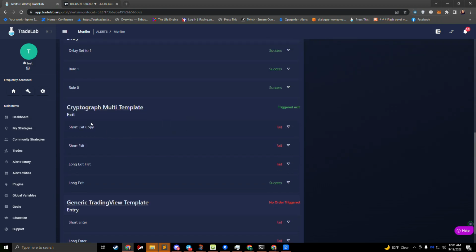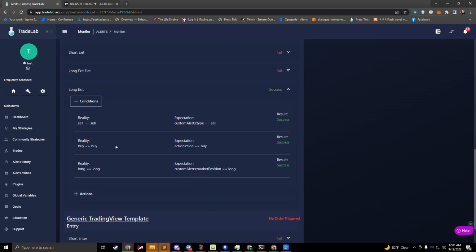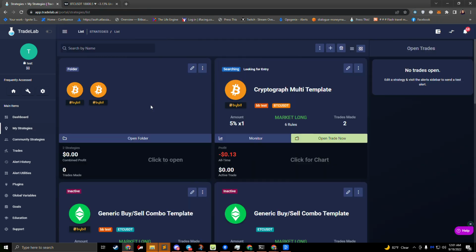And once again, we can see the alert that fired. And down here, we can see the CryptoGraph multi-template. This time, we see that it ran its exit rules. You can see the rules are a bit different, and it ran the long exit. So now we've exited our trade. So if we go over to my strategies, we can now see the CryptoGraph multi-template, and it's searching, looking for entry. So we're good to go.